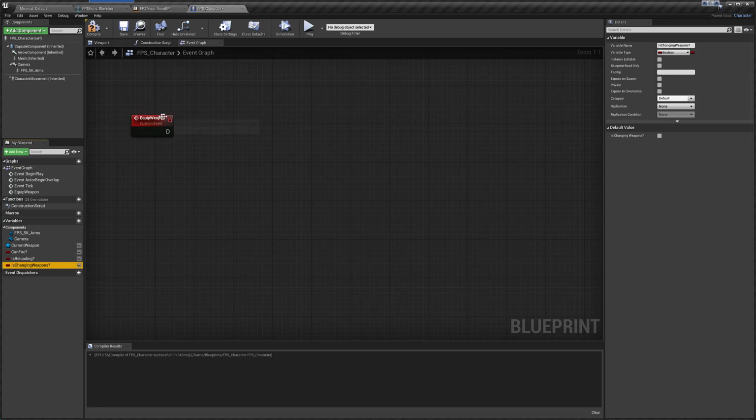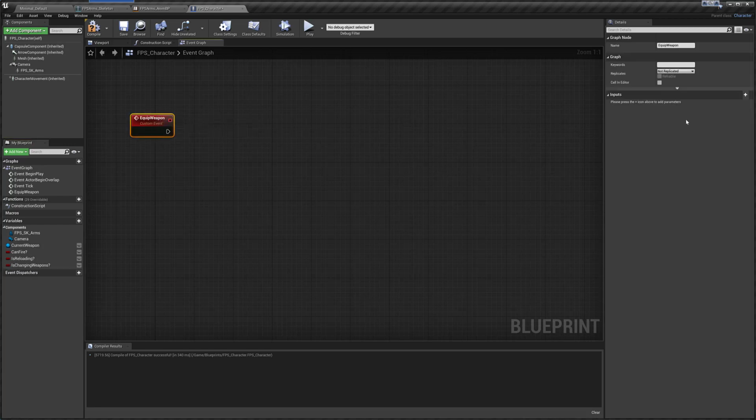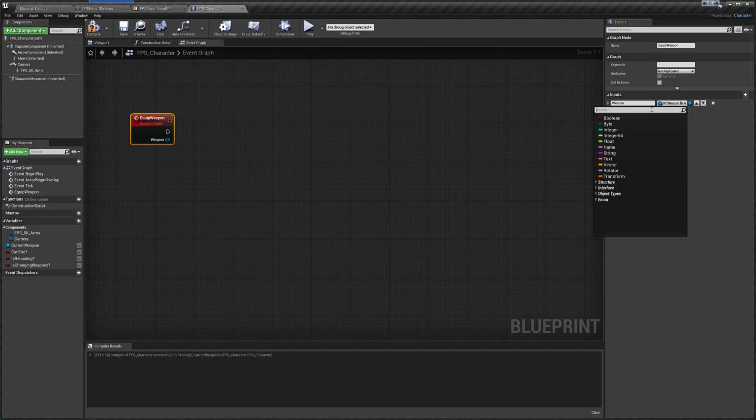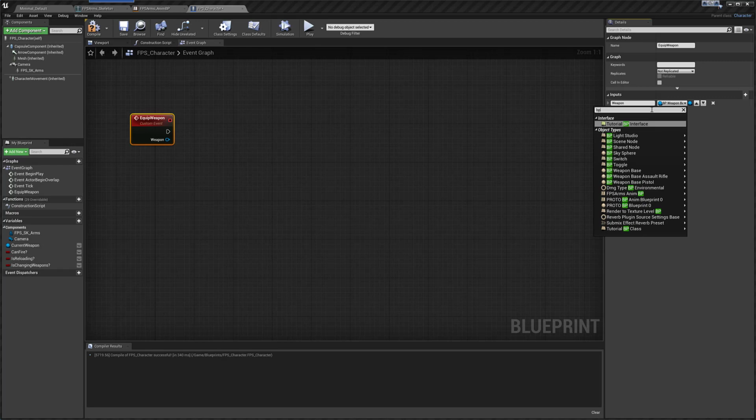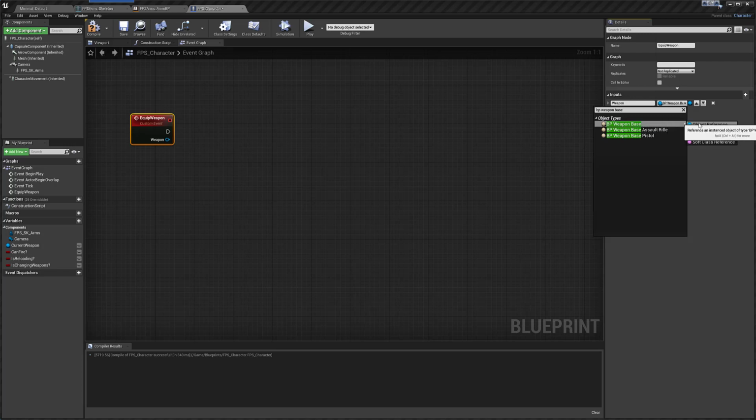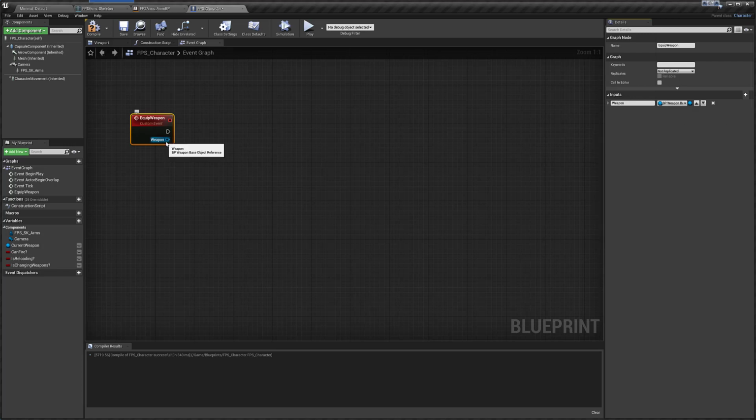Okay, so I need to add an input here to this equip weapon. I'm going to call this weapon. And I need to set the type of this input to BP weapon base, and I've already created this weapon base previously, but it's going to be an object reference. So I get a pin here that I can pull off of. So let's compile this and save.